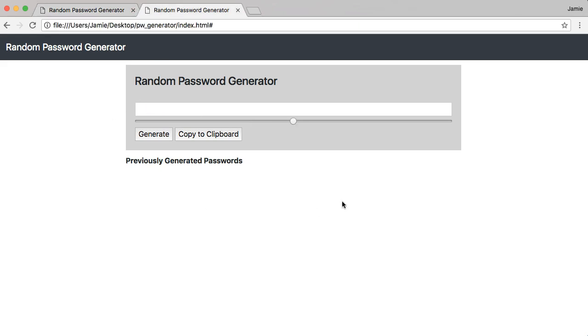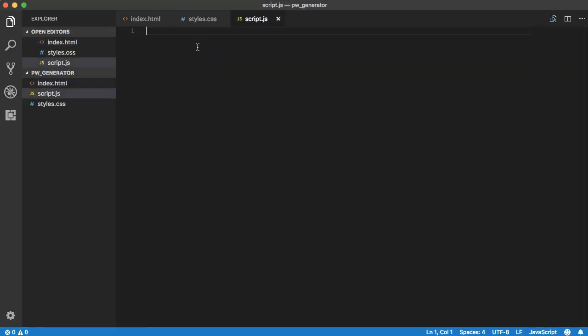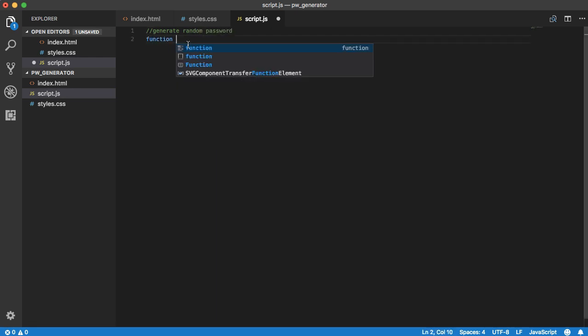So now that we have the styles written, let's go ahead and start writing the JavaScript code that's going to allow us to generate our passwords, copy them to the clipboard, and show length when we move our slider here. So over to our scripts.js page we're going to go, and we're going to start writing our JavaScript. So we're going to call the generation function to generate the passwords. Let's just say generate random password. And we're going to say function, and we're going to give it a name of generate. Feel free to call it whatever you want, just think it makes sense since it's generating a password to be called generate.